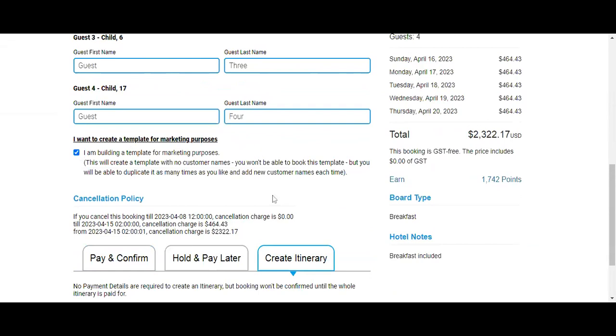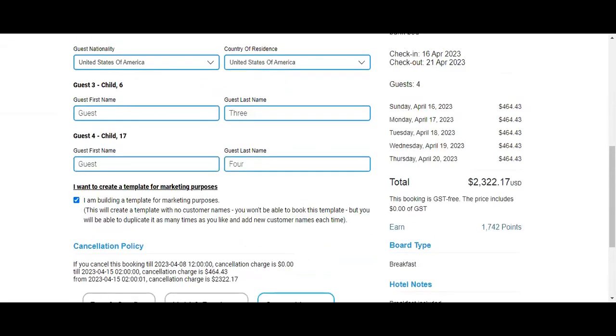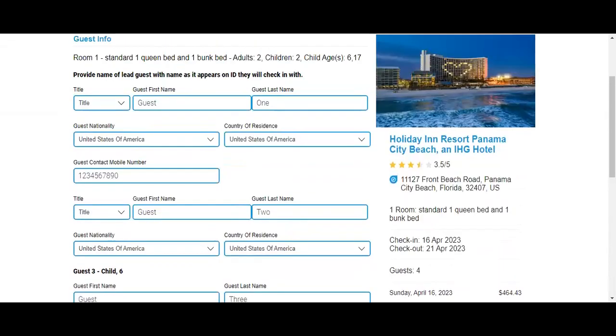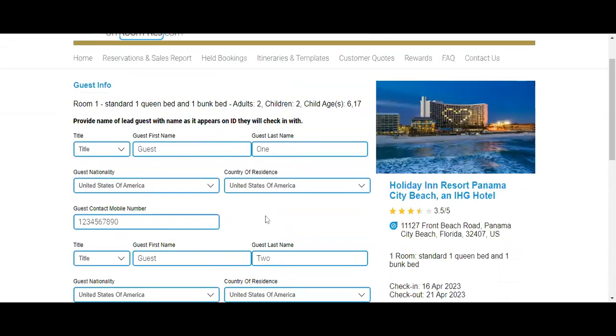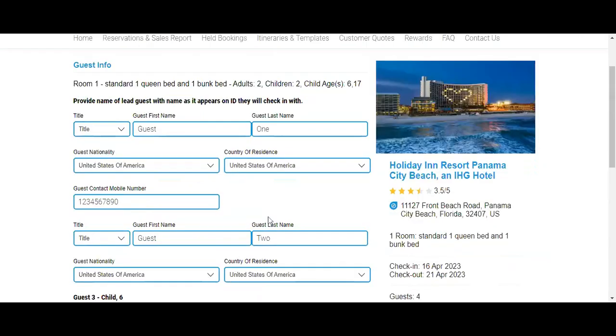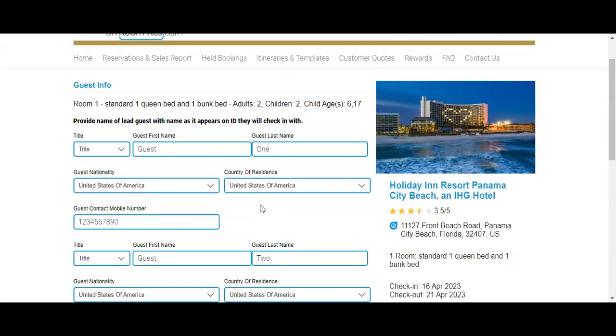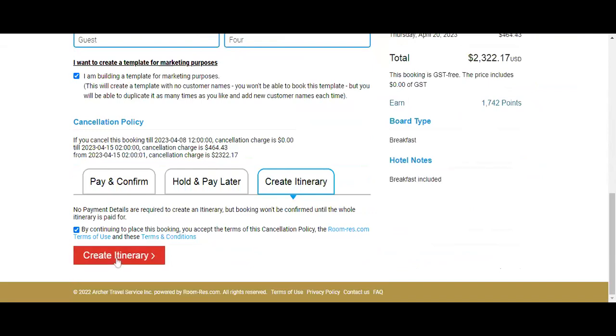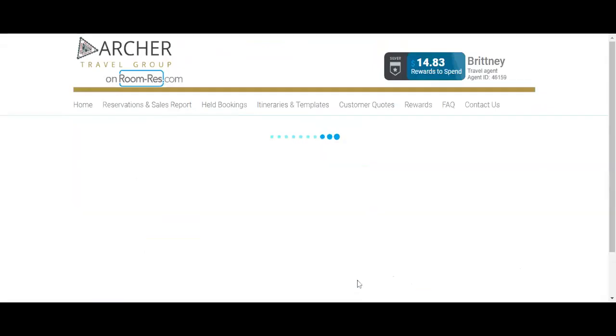All right, this is another reason why I love RoomRez, you guys, because it is so easy to send quotes to your clients, and it is so easy to do mock bookings. Okay, so all it does, you guys, is put in mock details, fake details, and I'm going to go to create itinerary. So it's going to give me the details that I need to go with my mock booking, okay?